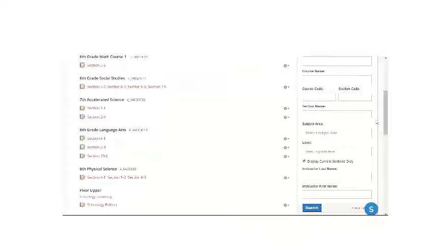Now, you can still treat them differently. They are still separate sections. You can still do an update for just one section or an assignment for just one section. You have that option, but it does simplify a lot of things.